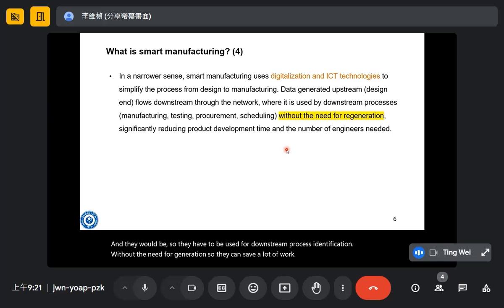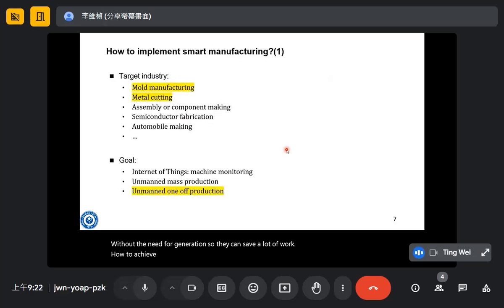How to achieve that? That's the main topic I'm going to talk about today: how to implement smart manufacturing. Of course, smart manufacturing is a very complicated process involving a lot of technology, techniques, and knowledge. I cannot cover everything today, but I will show you a couple of examples to help you understand how people are working in this business by using certain techniques.